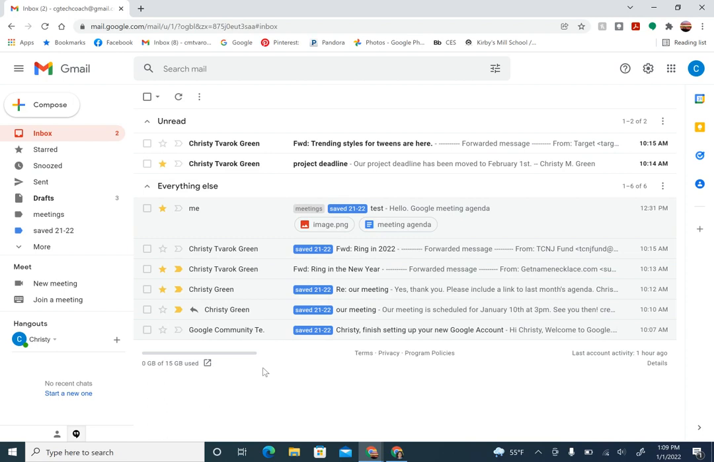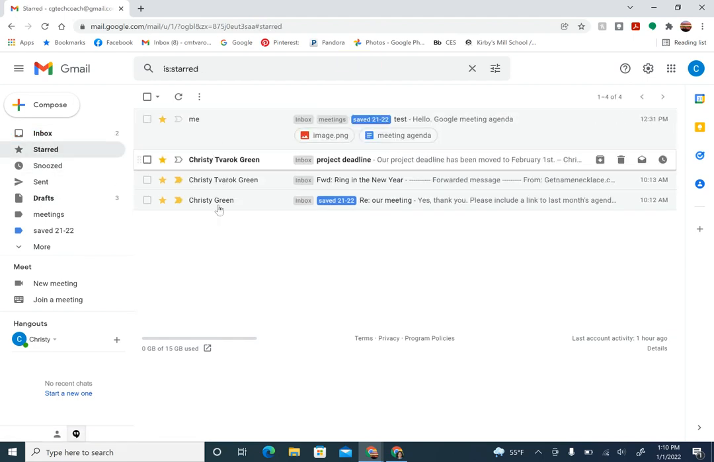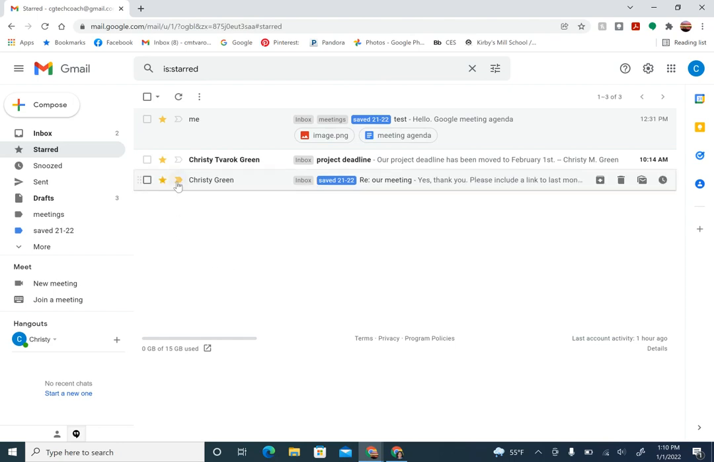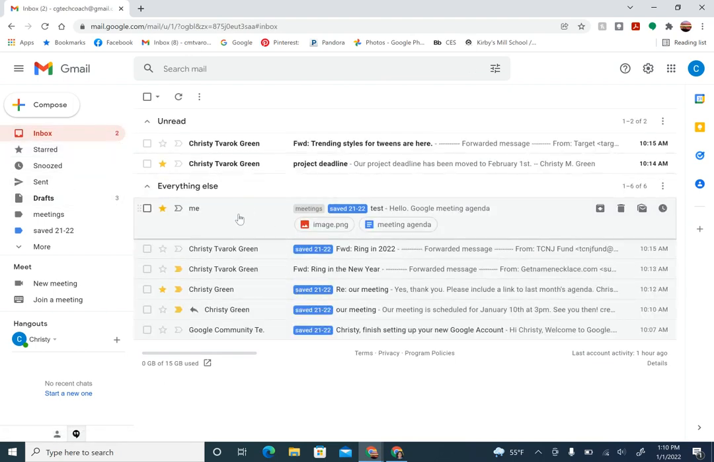And then no matter what you do with those messages, if you leave them in your inbox, if you add a label, you can come over here to this side panel and click starred and then only see those messages. And then of course, just like when you add a star to a Google Doc or a folder, you can unstar them if you want, and they return back to the place where they were before.